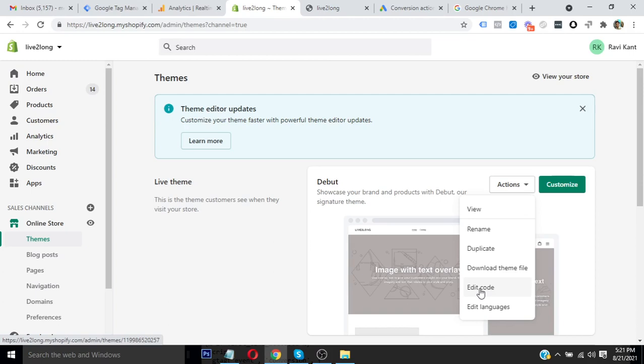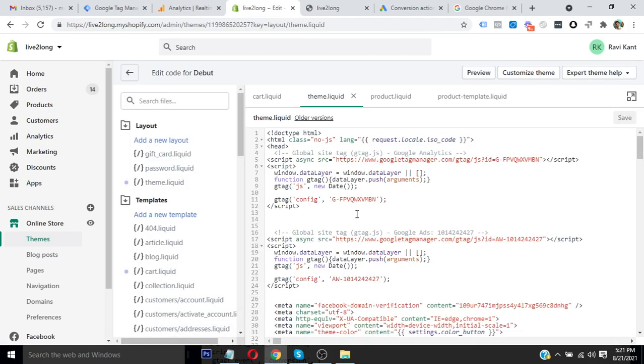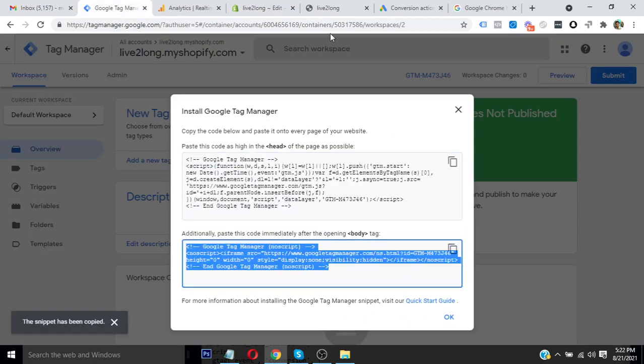We need to select the theme.liquid file, and we will remove the old code which we had placed and paste the new GTM code. So we have placed the new GTM code just below the starting head tag. You can see this head section, so you need to place it just below this. And we need to place the second piece of code also, and we will place this just before the ending of the body tag. So this is our ending body tag, so we will place this code here. Just place it and click on Save.